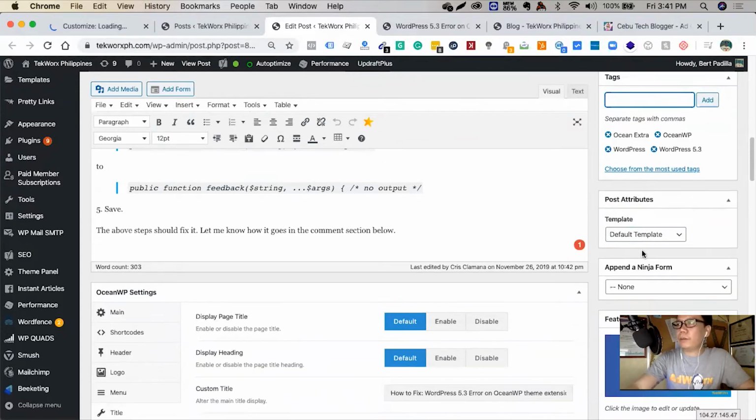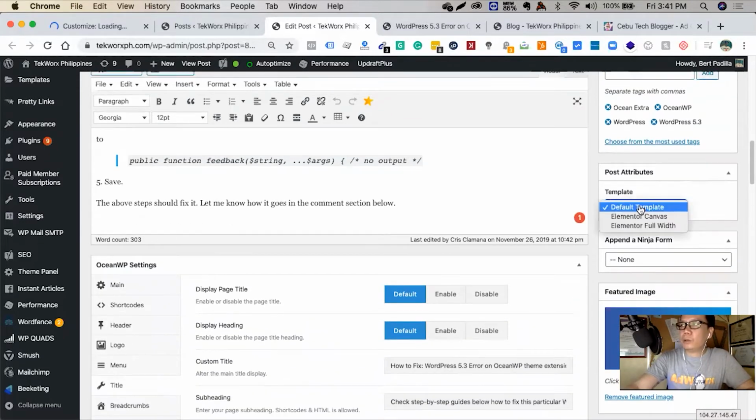And here, for the post templates, it's up to you kung meron kayong mga multiple templates nandyan, no? But normally sa atin, sa Ocean WP, just use the default template. I have seen a lot of publishers also. I have seen a lot of websites using multiple templates for their blogs. They are able to create different templates for that.